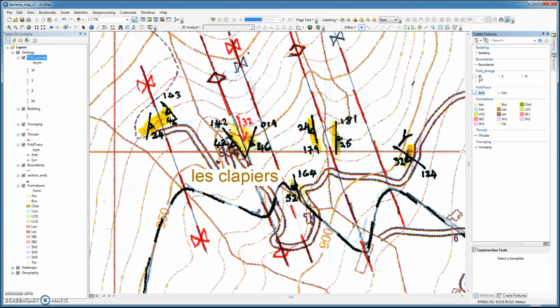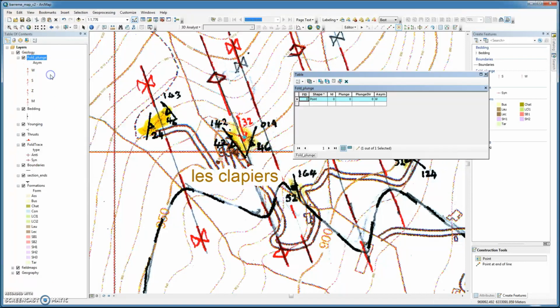Okay. So then I want to add data, but I want to add an M fold, so a fold hinge of an antiform. And so I'm going to add that here. And I want to open the attribute table. And we see we've got this, so it's plunging 32. Again, I haven't written the direction, so I'm going to have to estimate it. So I think it's going to be about 170.